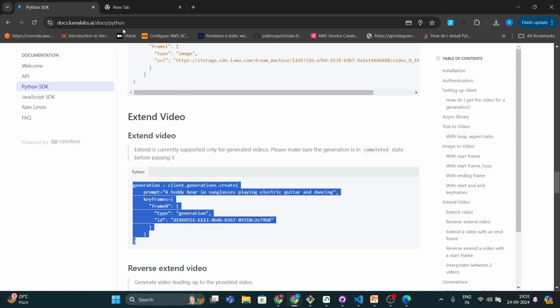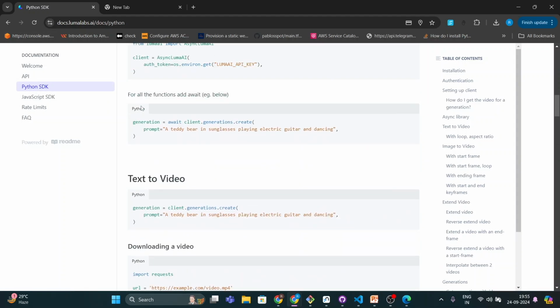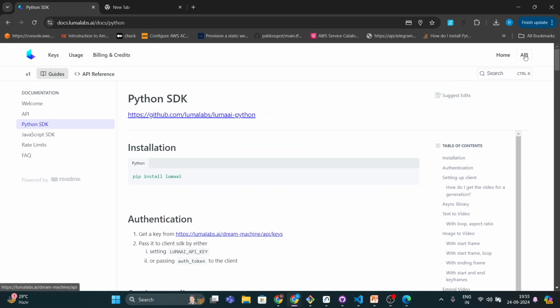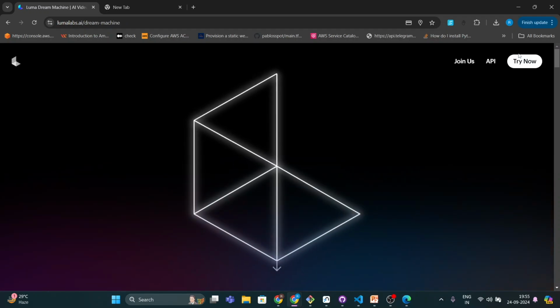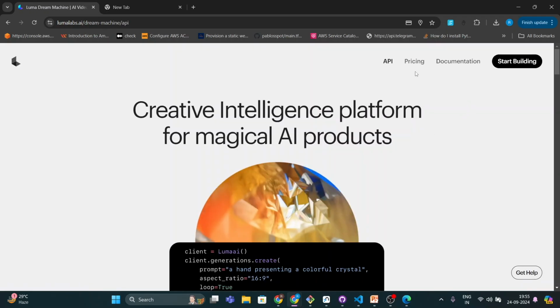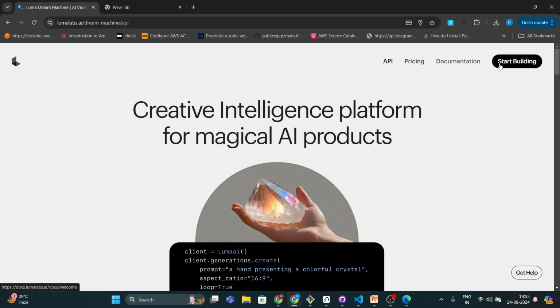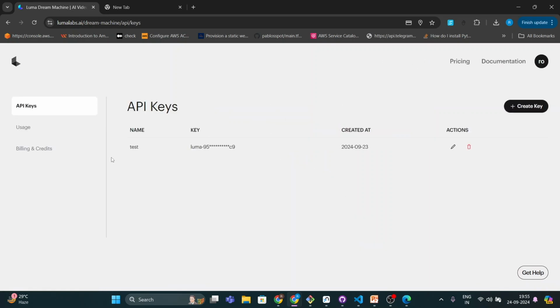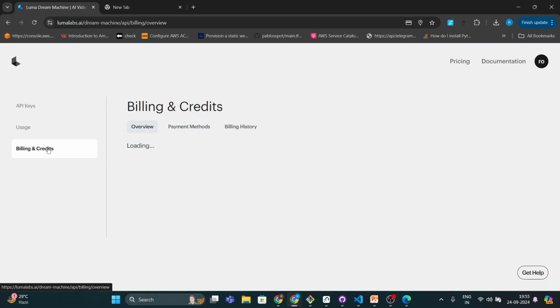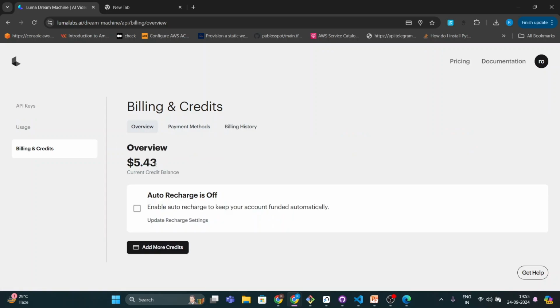Let me check if I am out of this. I don't know whether my credits are left or not. Let me check the API. Start building. Let me check my credit. Okay, I still have 5.43 credit balance left.